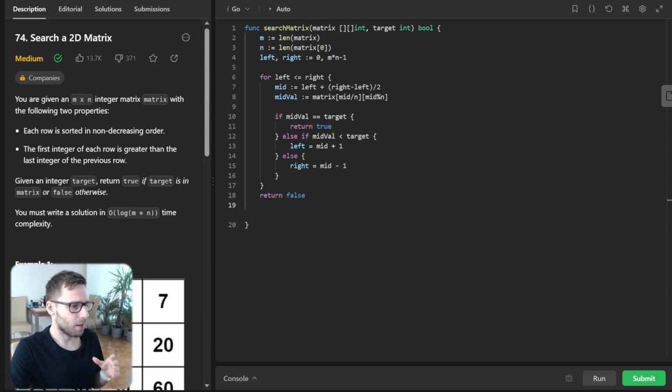So what we did: once we have the midpoint value, it's simple. If mid value equals the target, we have found our number and we return true. If mid value is less than target, we move the left pointer to mid plus 1. If mid value is greater than target, we move the right pointer to mid minus 1. And this way we are continuously narrowing our search space in half every time. And if we have exited the loop without finding the target, it means the target is not present in our matrix, and we simply return false.